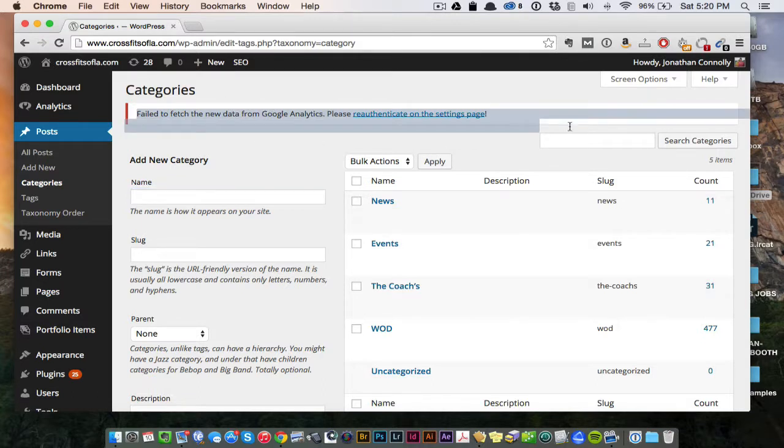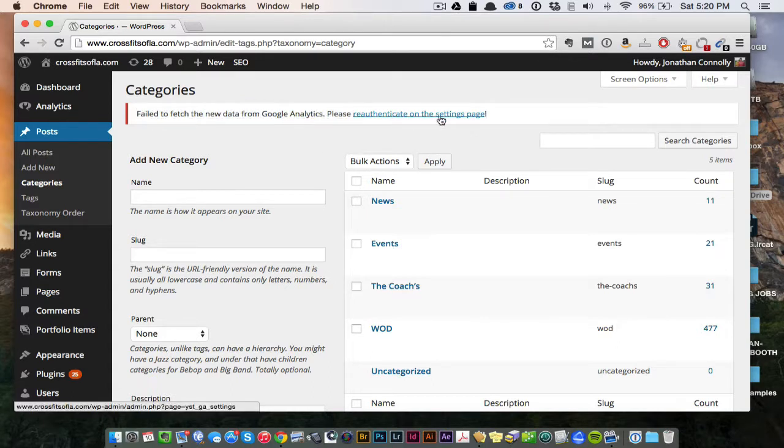Anytime you see a pop-up like this, you can ignore it. It's usually geared more for your developer or someone that's going to know more information and how to make updates. So don't ever click these.